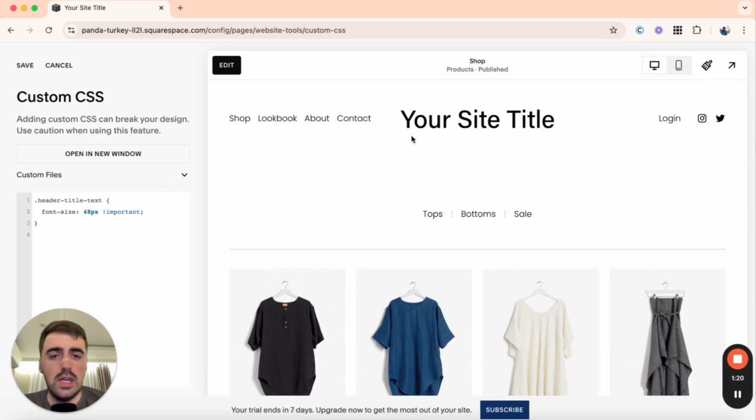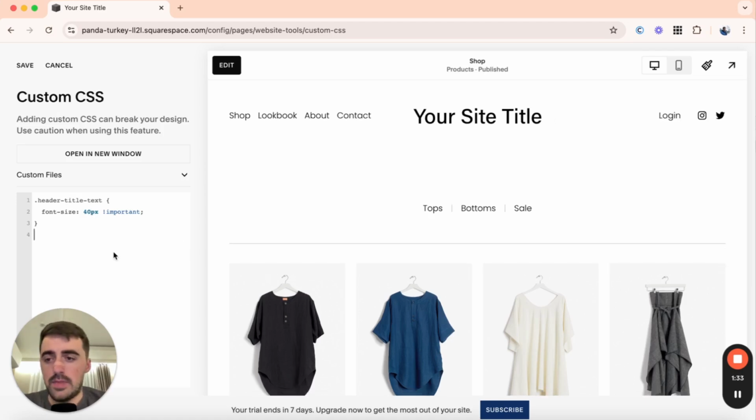Now, in terms of the actual size of this, if you go to the actual code on line 2, you can see that the current font size is 48px. We can make this 70 if you want to, or we can reduce it to 40 just to make this a little bit smaller than this. And yeah, as you can see, it changes automatically. And yeah, that's pretty much it.